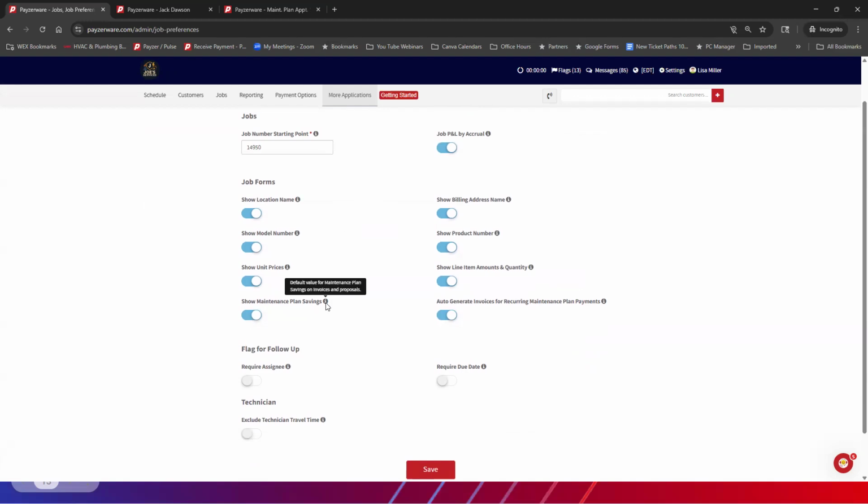Always hover over eyes when you see it. So this is the default value for maintenance plan savings on invoices and proposals. If you do not want to ever offer these, you can turn it off so that it will not offer this up on the job form as a default when somebody has a maintenance plan. Okay.